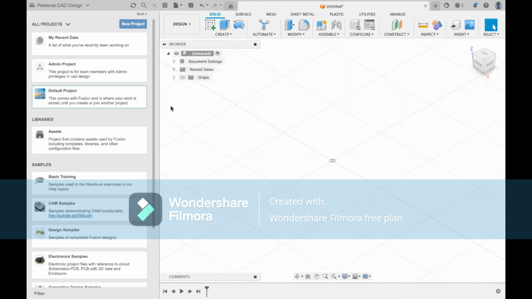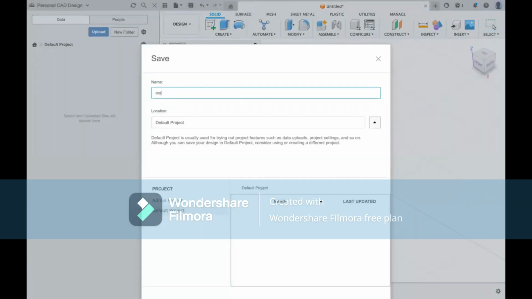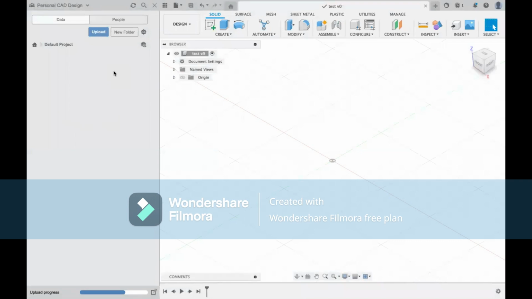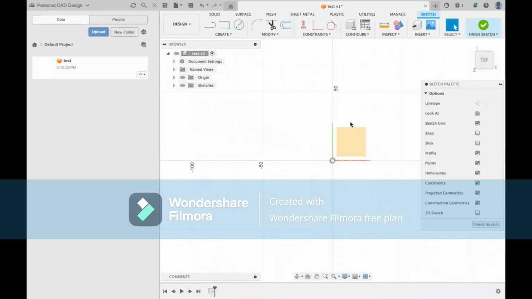Once you have opened Fusion 360, we're going to select Default Project, and we're going to select Save. We're going to save this part as just test. Under Location Default Project, we're going to hit Enter, and now you have saved your part. Now we're going to select the eye next to the origin to toggle on the origins there, and we're going to select Sketch, select a plane, and it doesn't really matter which tools you use.